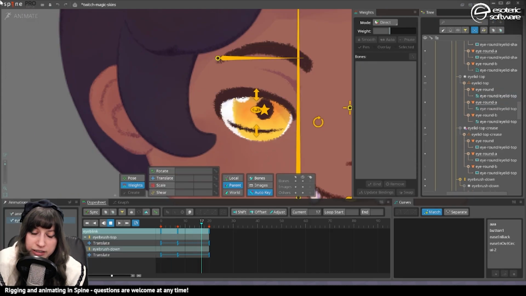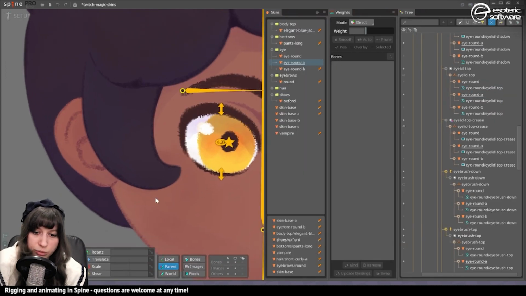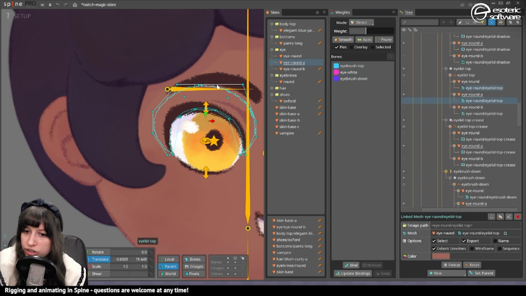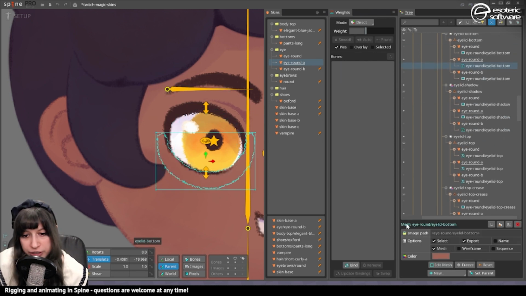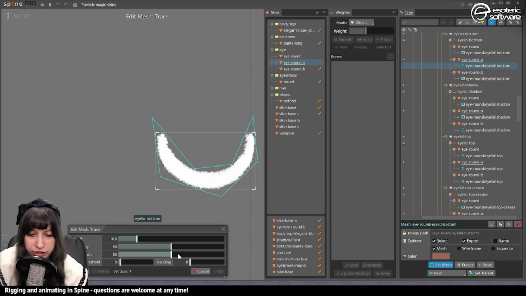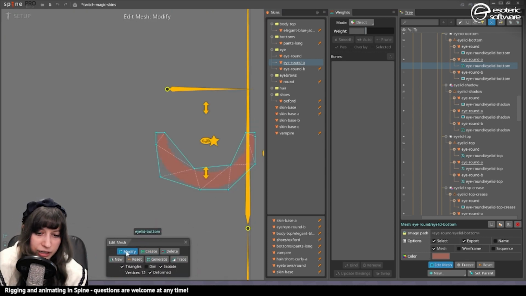The last lower eyelid part is what we're gonna be doing. I can do it here and then move it, propagate it to the other skins. I'll check mesh for this, edit the mesh, let's try tracing. Okay, I'll accept it and then I'll modify it. Okay, first I'll have it like this.